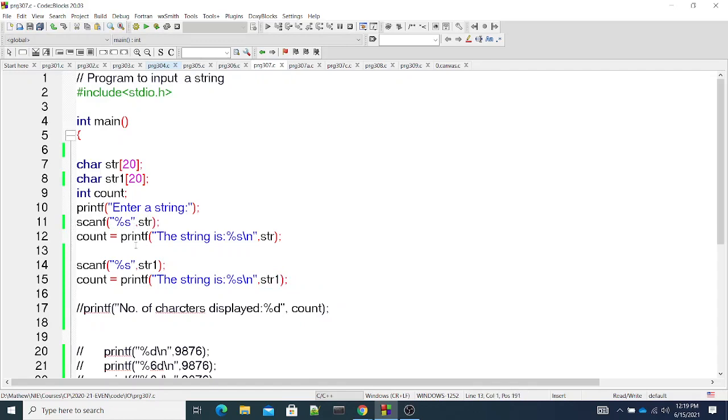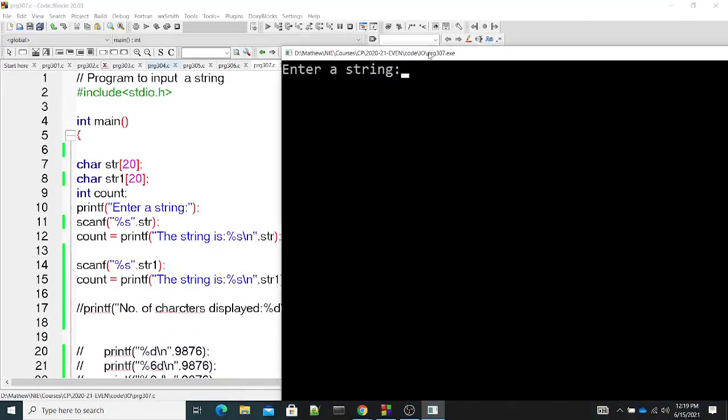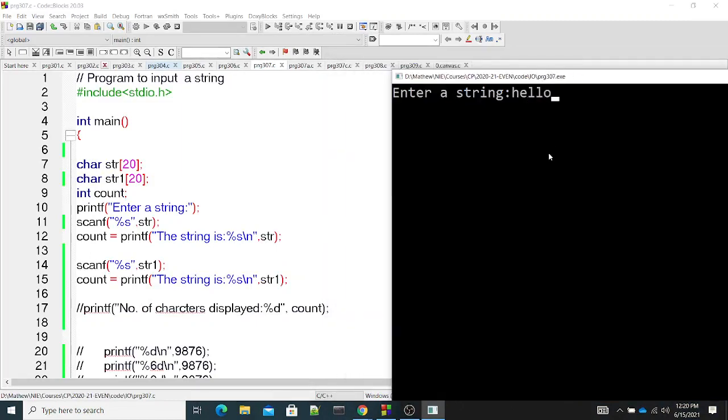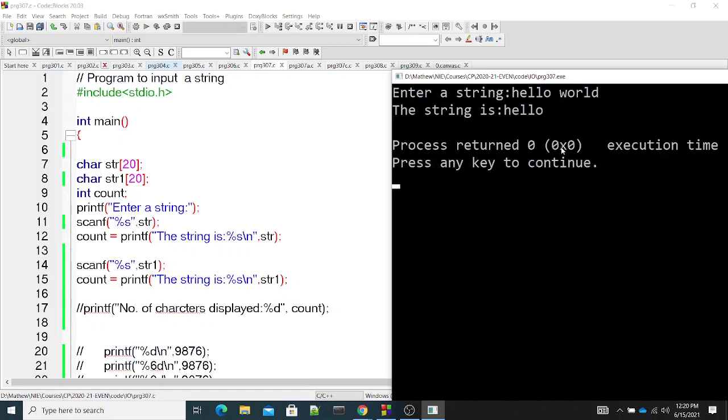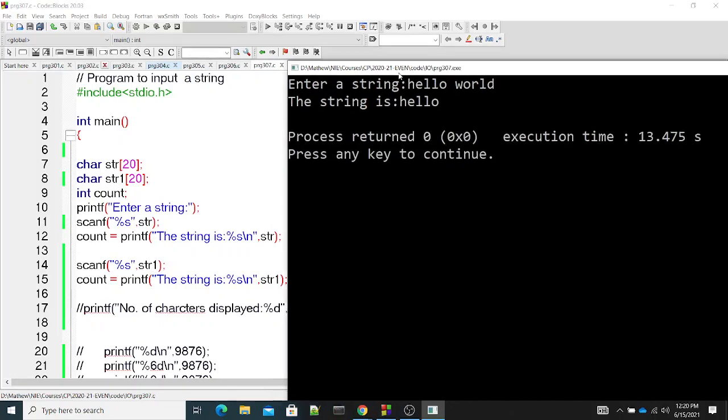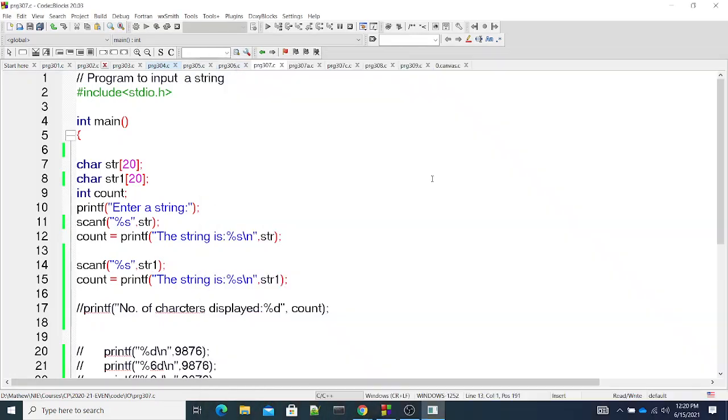I am trying to read 2 strings and my input is hello world. Now what will happen? Hello will be stored into str and world should be stored into str1. Now again it is not working as I expected, because there are some issues with this scanf function. Ideally that should be the scenario.